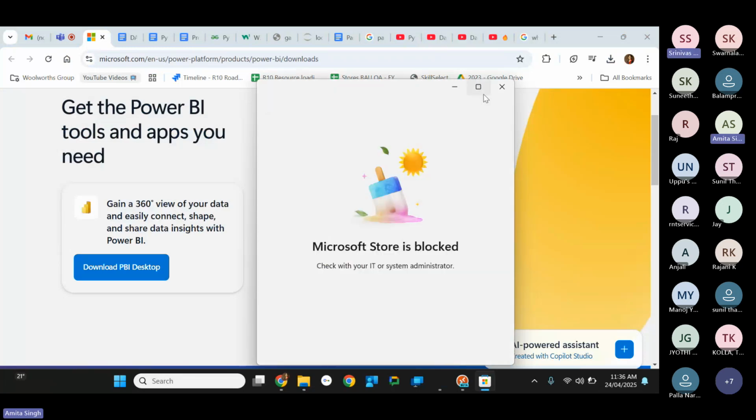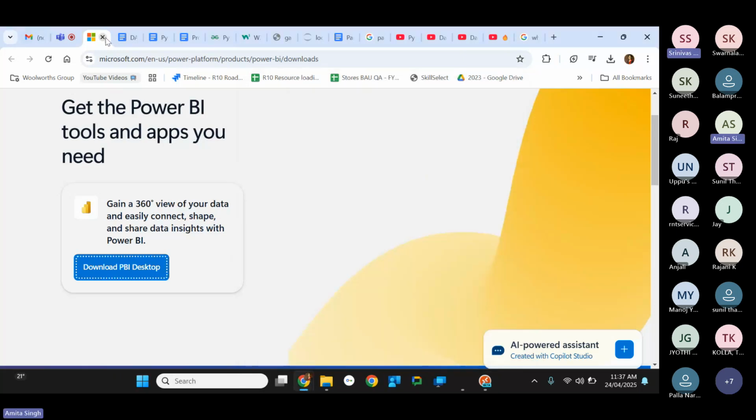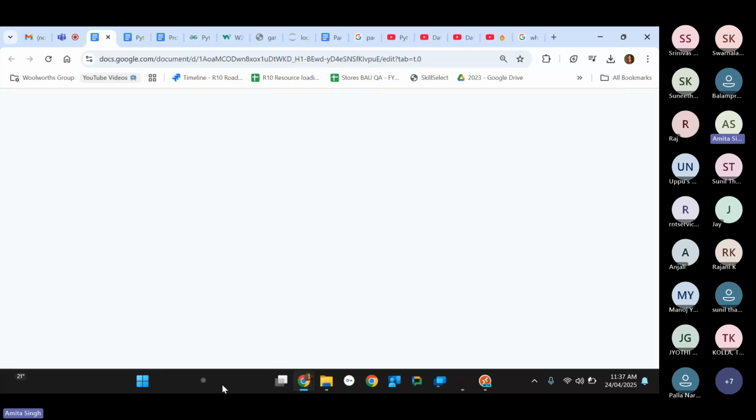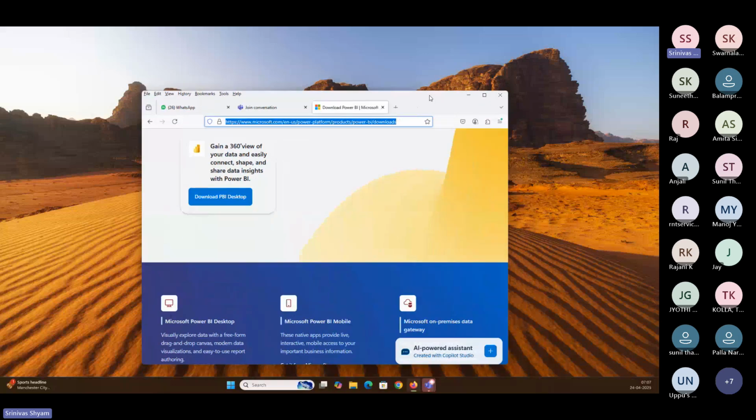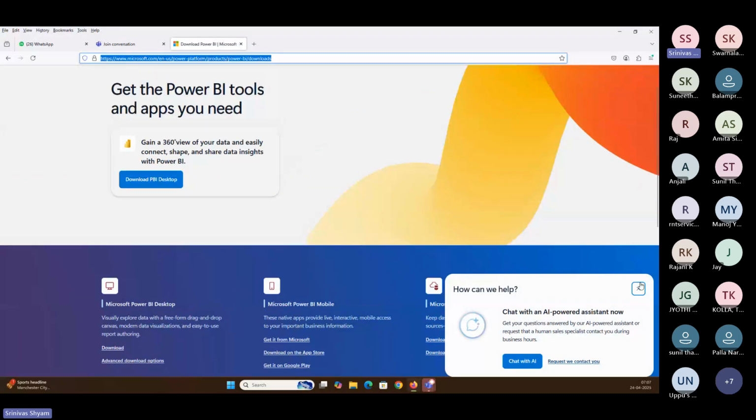You are using an Office machine. Okay, leave it. I'll do it myself. Let's see, in the company portal they have. No, that can't be done. Don't do that. I'll do it because you can't share your Office machine.